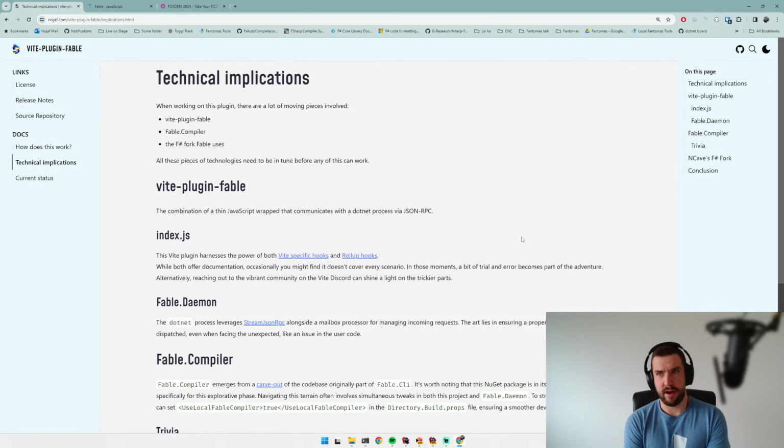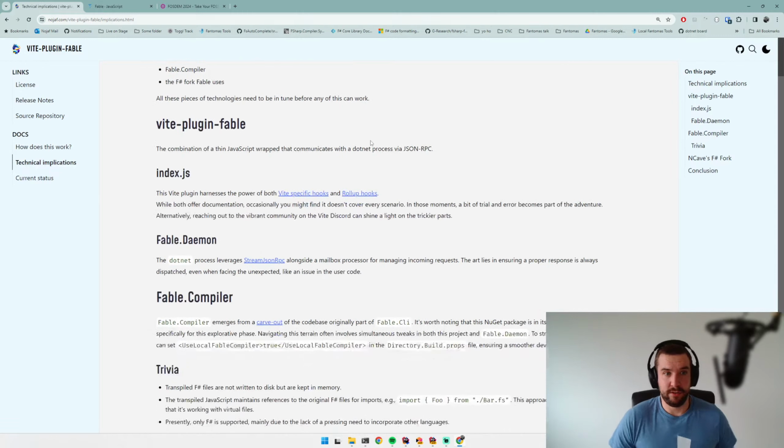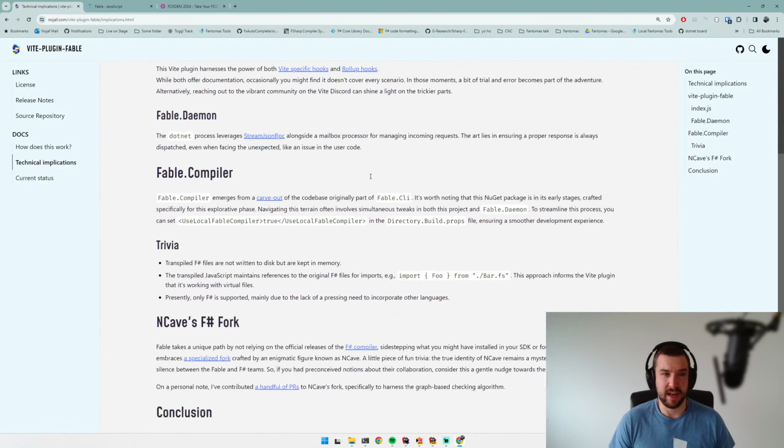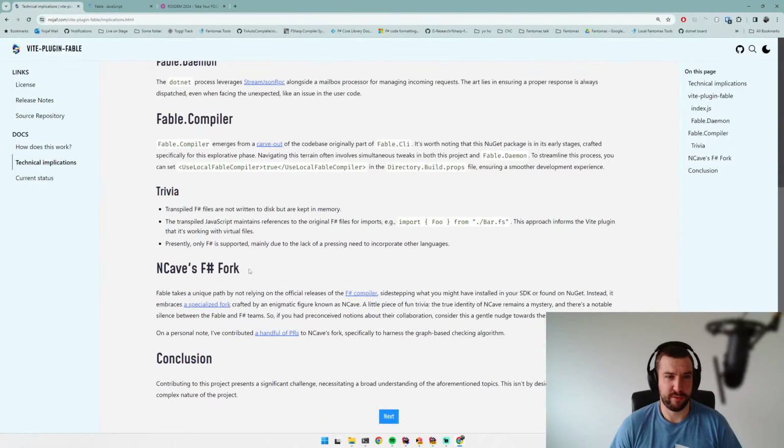There's a lot of knowledge involved in creating these things, and the gist of what I'm trying to express here is that you need to know how a Vite plugin works. You need to know how the .NET call works and the communication happening with JSON RPC. You kind of need to know how Fable works, because I had to contribute things to Fable to get it running outside of the command line. You need to know how the F# fork in Fable works. I don't want to discourage people from contributing, but there's just a lot of complicated stuff, and I'm not quite sure what to do with that.